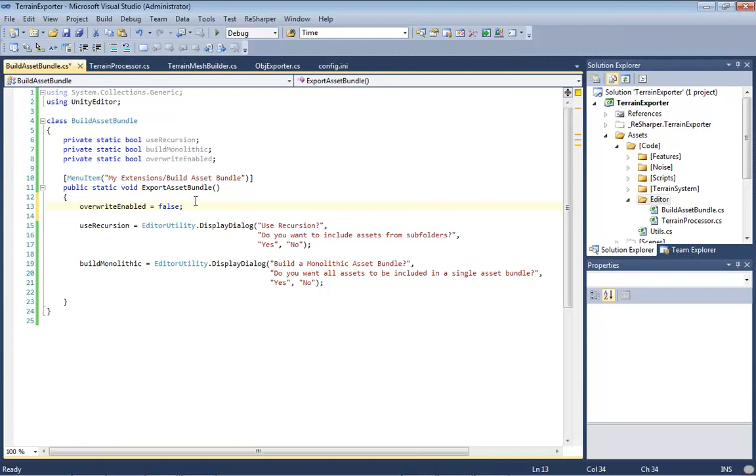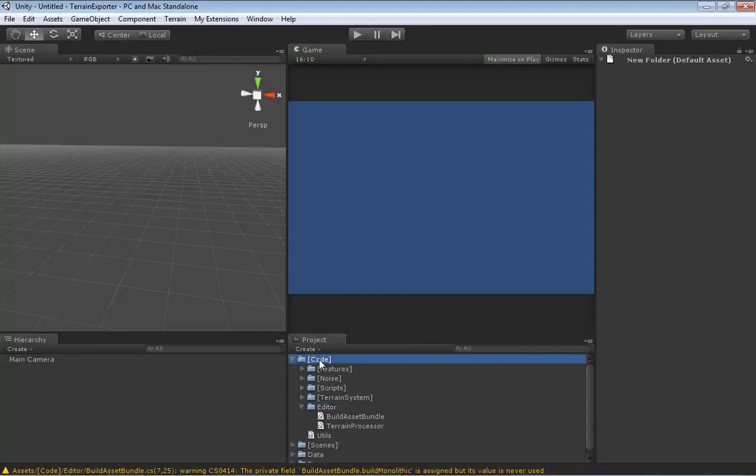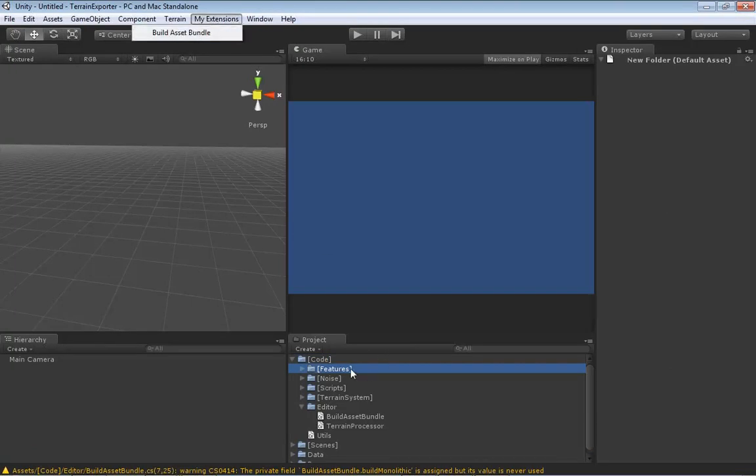Now, where I want to go next is we're going to have to keep track of a couple of things. One is going to be what is currently selected. So our build asset bundle needs to know what has been selected inside of our project view, because we need to be able to get the path that this exists at on our local hard drive. Once we've got that initial part, we need to determine whether this is a folder or if this is a file or an asset.